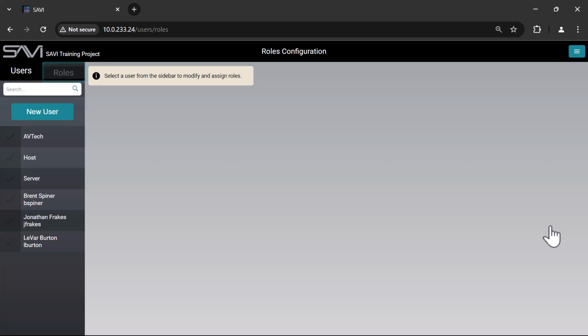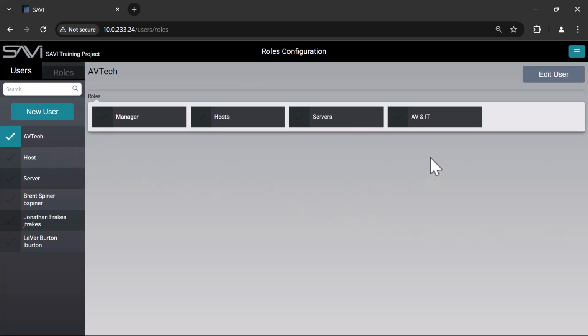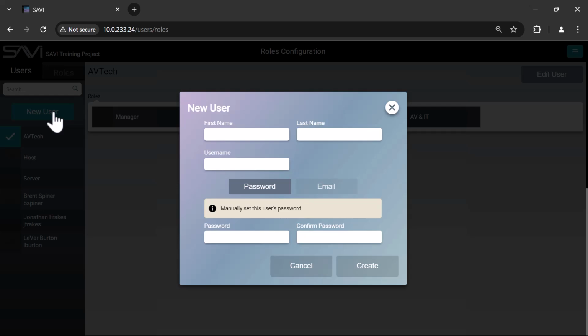To give a user specific permissions, simply assign them to a role by selecting the user and then clicking the role. Let's get started by creating a new user. First, you'll enter the user's name. If this user represents a team of staff members, you can leave the name blank. Next, enter the username itself. This can be a combination of first and last name, the name of a position or team, or something unique.